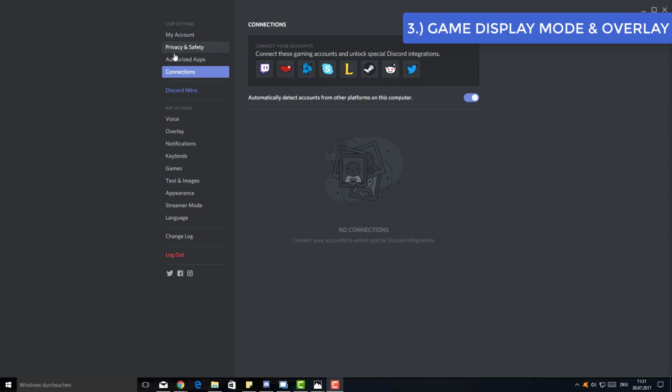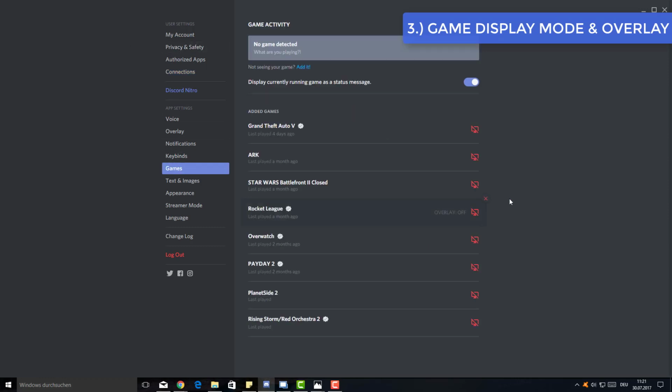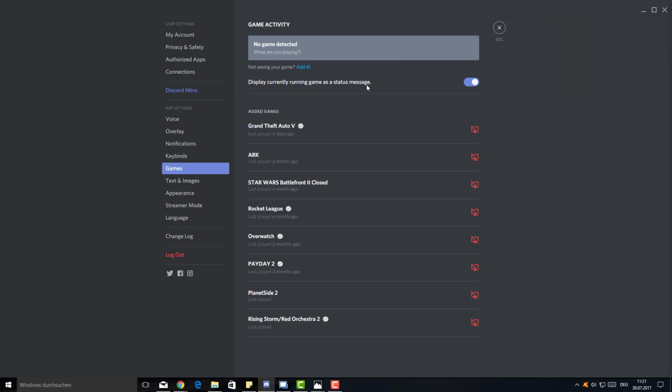Again, to use this, you go to the settings, then games, and you'll see display currently running game as a status message. What this means is that other people will be able to see what game you are currently playing, and you can even rename the games depending on if they are verified or not. If they are verified, you can't really change the name, as you can see.